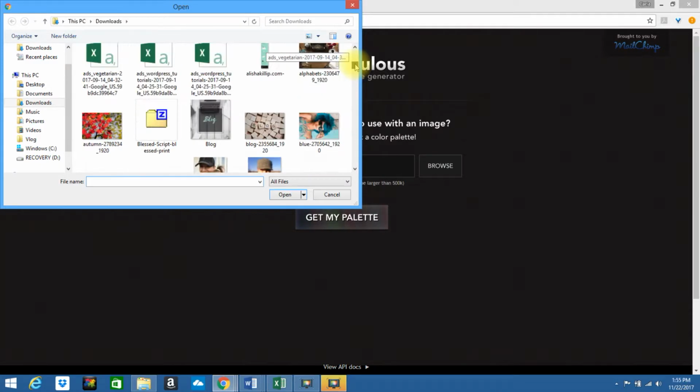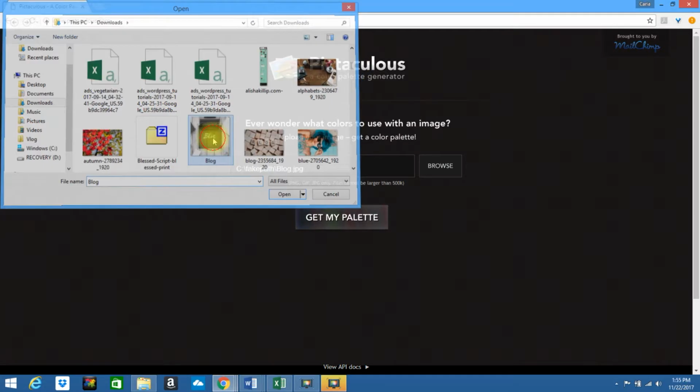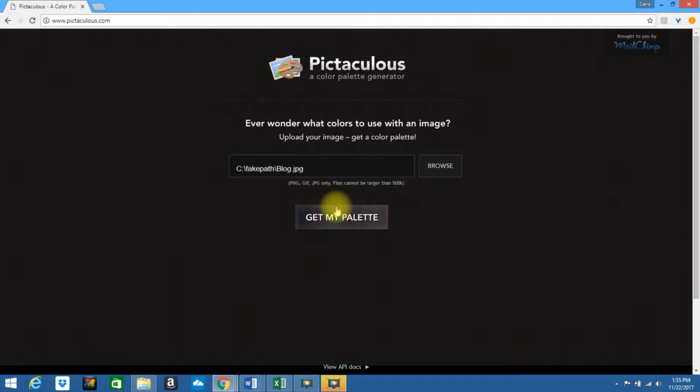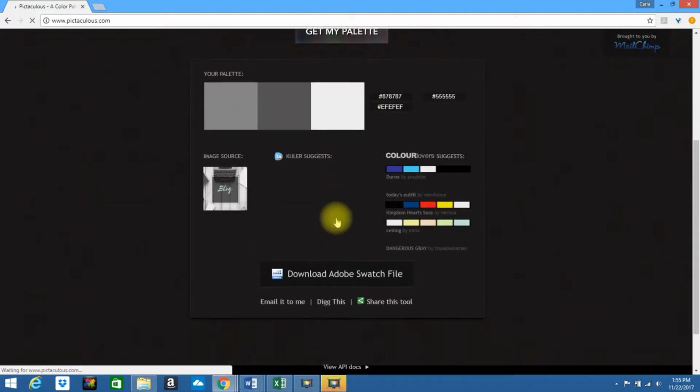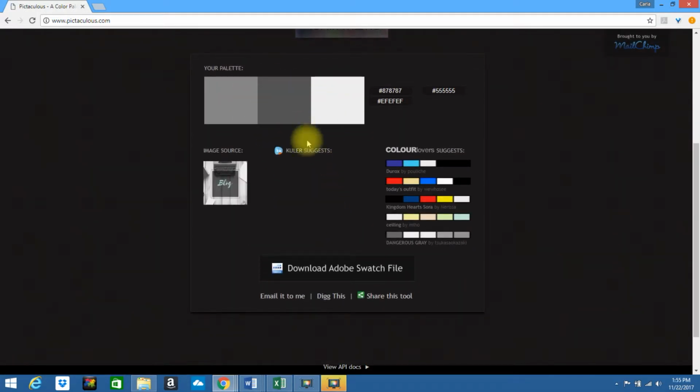I'm going to pull up something that I already have in my laptop. Let's go ahead and select this blog picture. Click on Get My Palette. And it'll pull up several different colors that they suggest using with this specific image. You can also look to the right for more color palette suggestions.